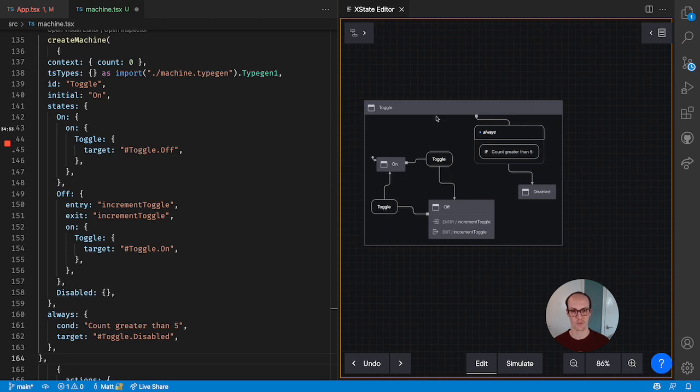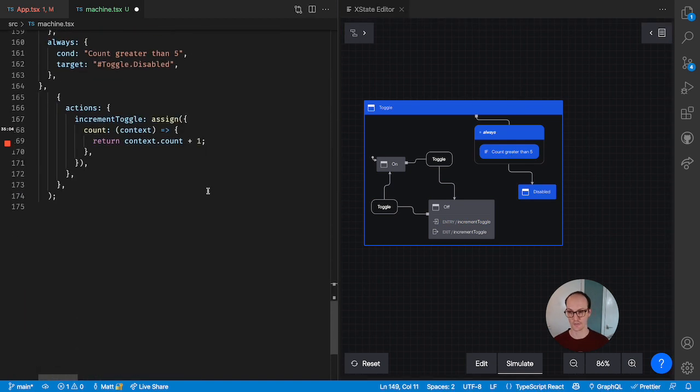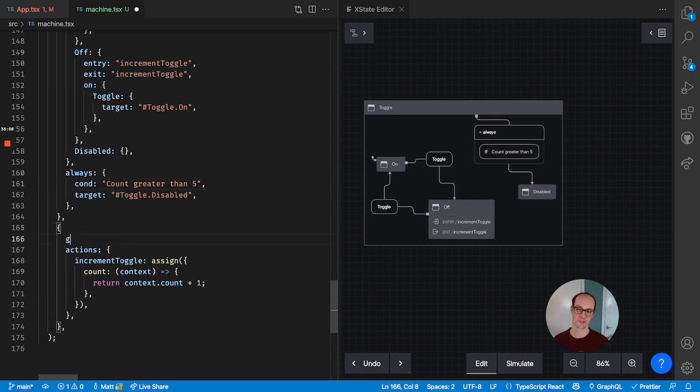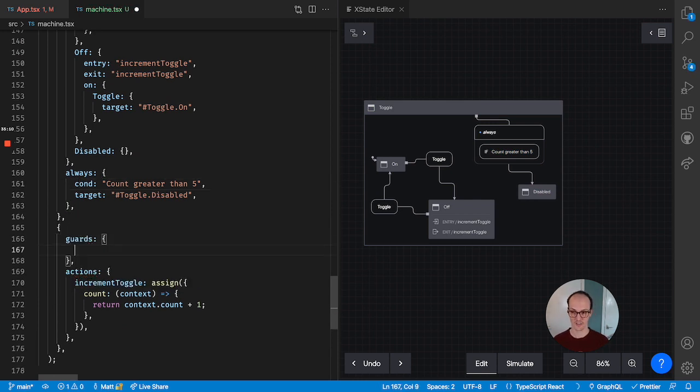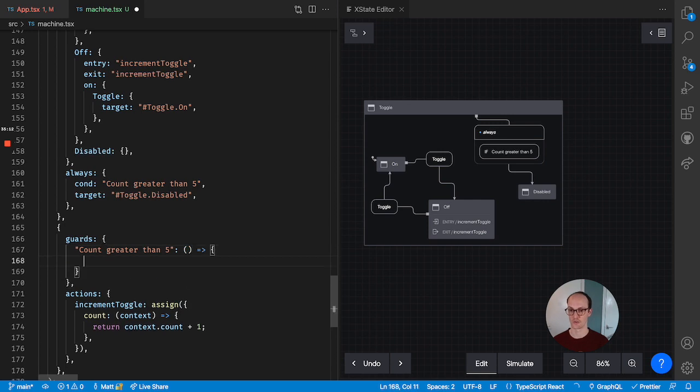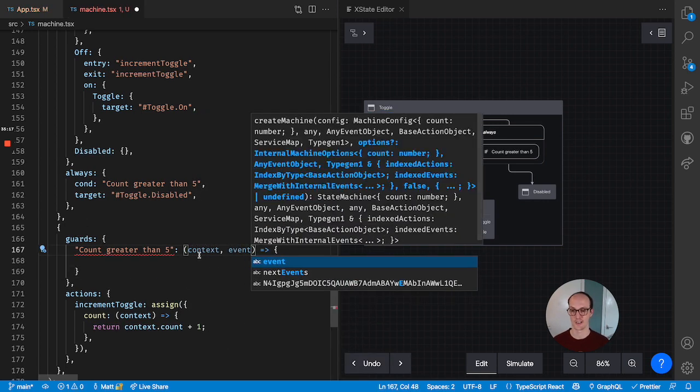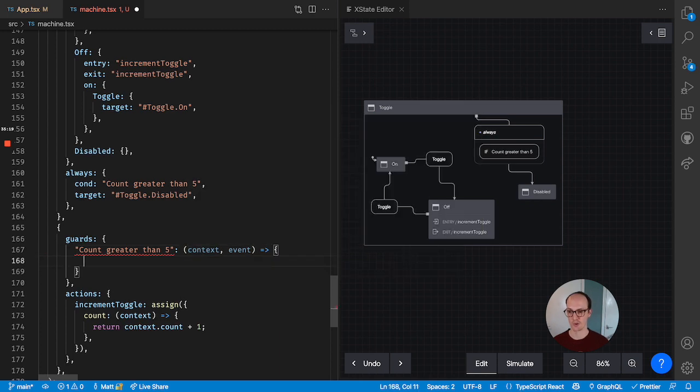So this means that whatever state we're in inside our state chart, we can simulate this, toggle up. If the count gets greater than 5 at any time, go to the disabled state. It's very, very useful. What we do need to do, though, is this description isn't enough to go on for our state chart, so we're going to need to add a guard. We're going to say if the count is greater than 5. In here, we gain access to the context and to event inside there. And we're just going to say return context.count is greater than 5.